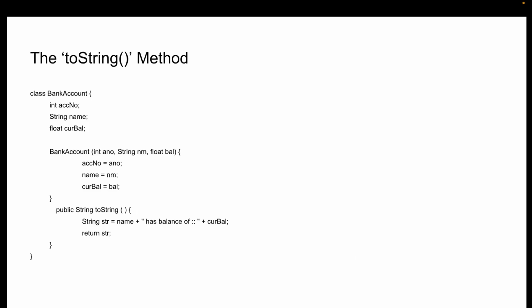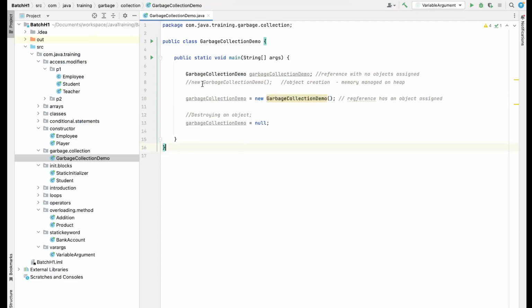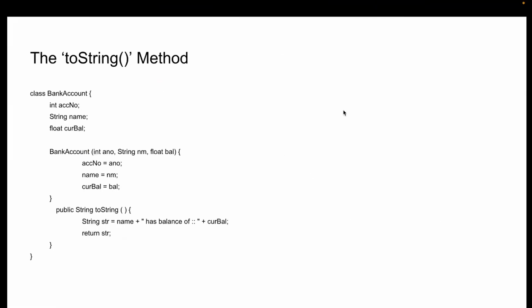Then we have something called the toString method. See, you are creating an object using this syntax, right? Using the new operator and then the class name followed by parentheses. So you are creating an object. So what happens?